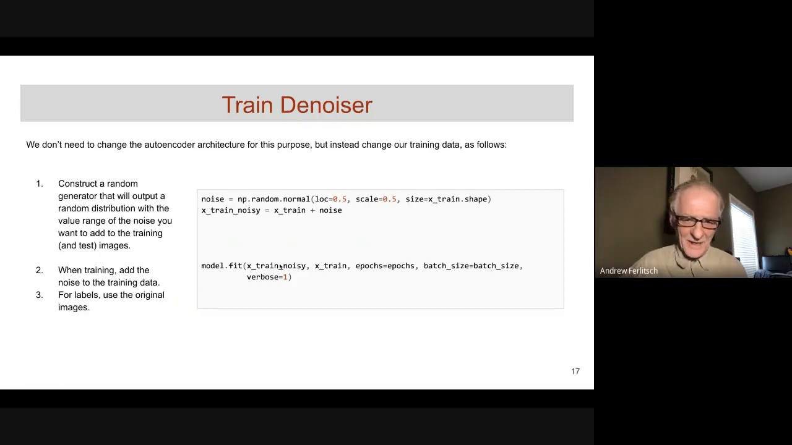And now when I train, the noisy training data becomes my input. That's that X plus E. And my output is the original training data. And that's training an image denoiser.